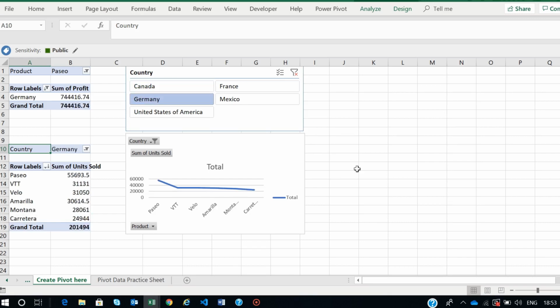So any doubt, any question in the pivot tables, pivot charts and slicers?